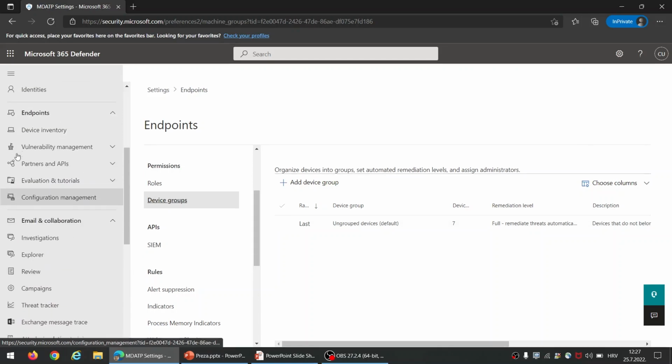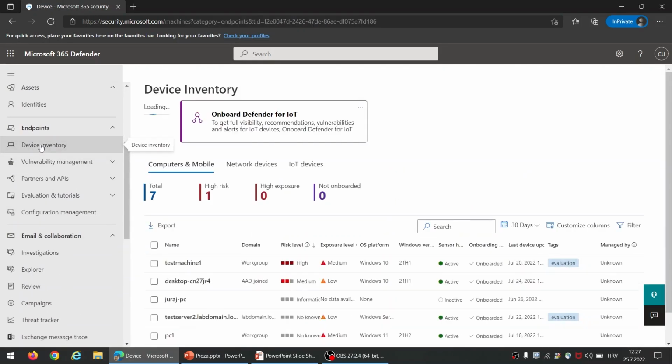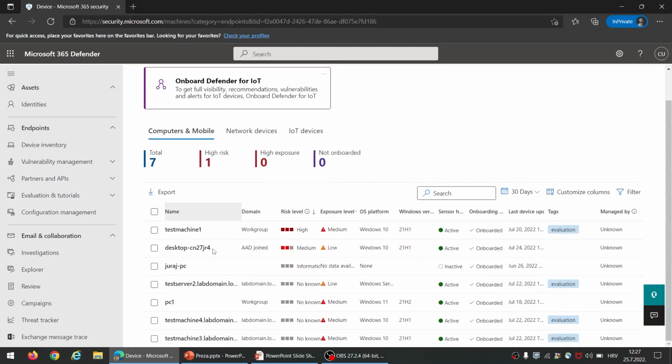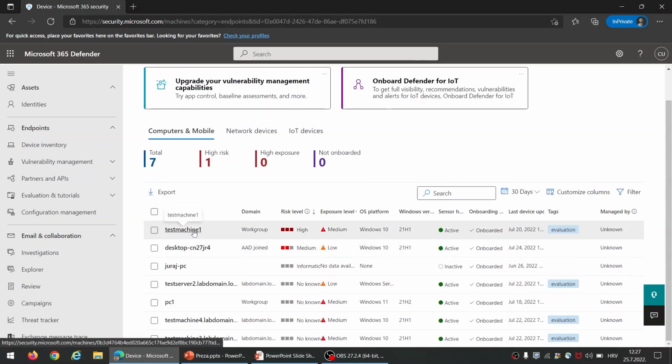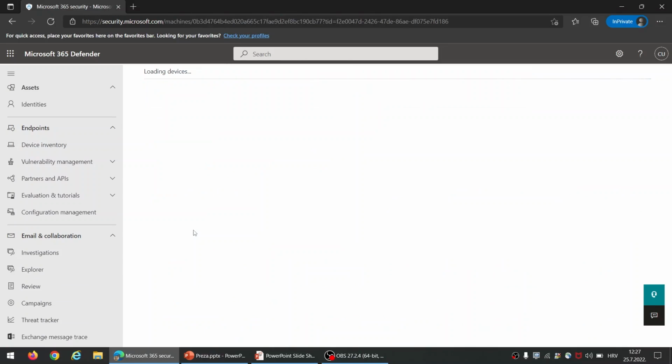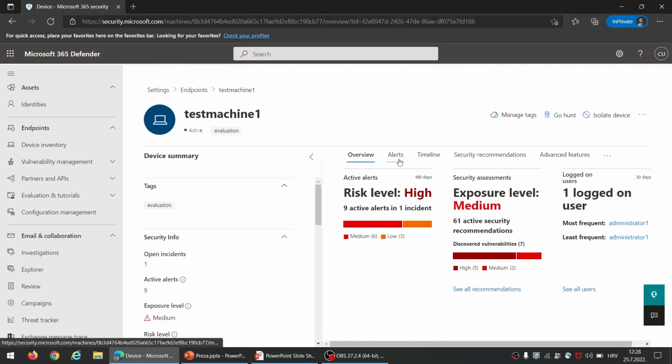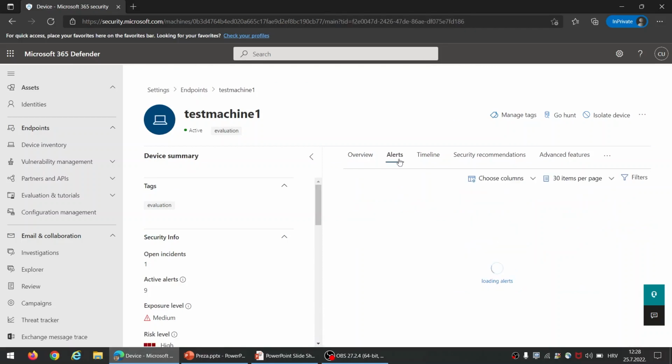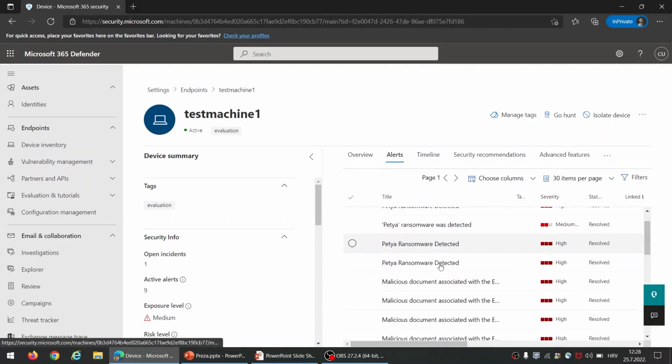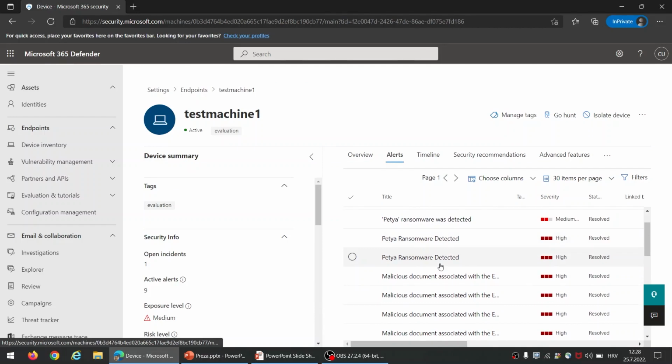So if I go to device inventory, and if I select any of these devices, let's say for this example I will select test machine 1. And if I select alerts on test machine 1, here I can see a list of all alerts associated with that particular machine. And as you can see, they are all in resolved status, even though I was not executing or approving any kind of remediation tasks. It was all done automatically.